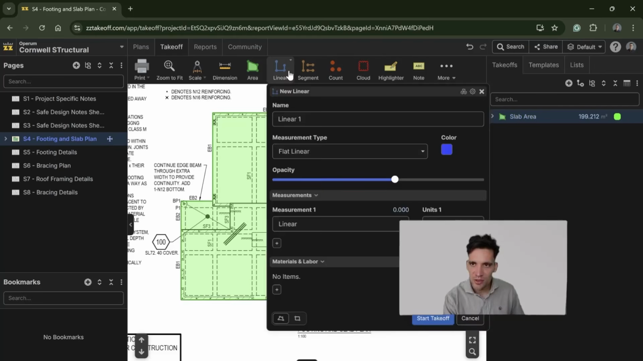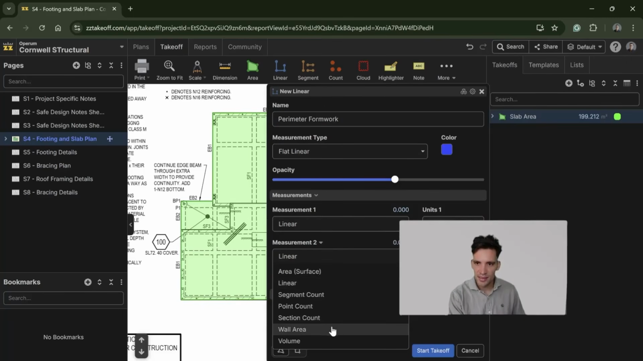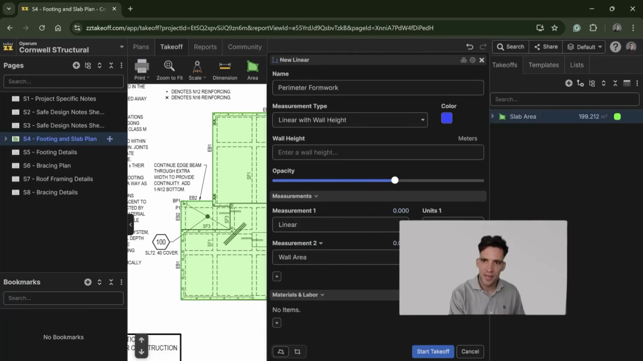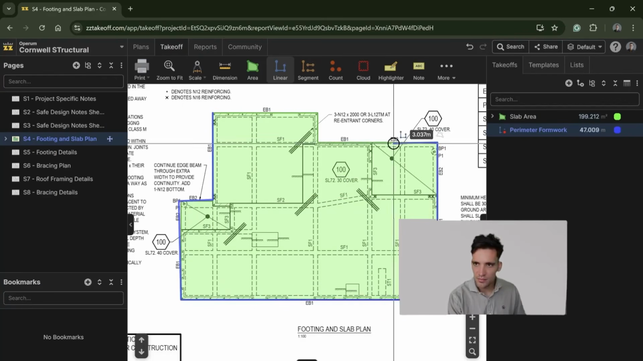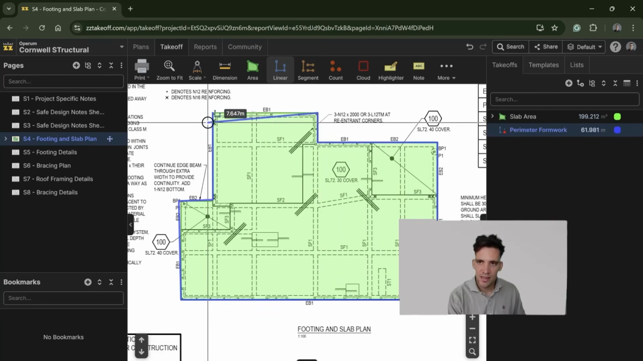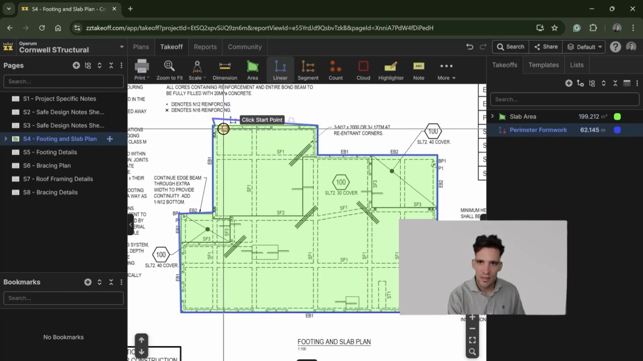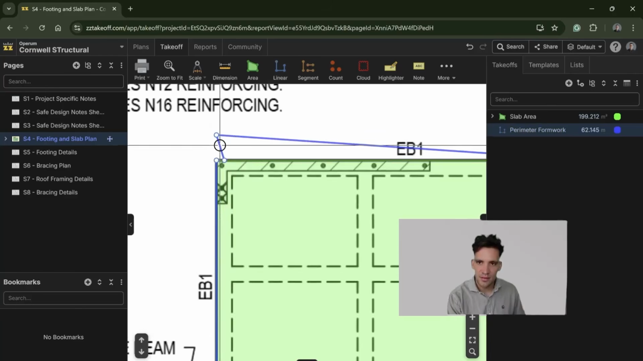Now, the next one I'm going to do is my perimeter formwork, which is going to be flat linear. But I also want to get what we'll refer to as the wall area. And I'll show you in a second, but I know the depth of the external formwork was 600 mil. So I'll just quickly measure this while I've got it open. So if you can imagine, we're pouring this entire thing at once. So I'm not measuring the formwork. I just have to fix that up.